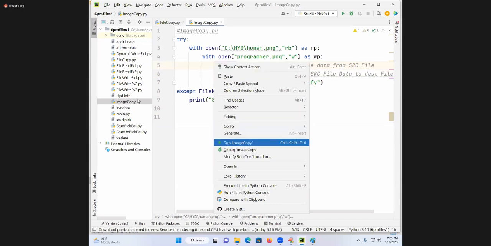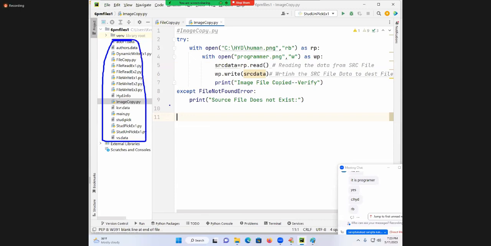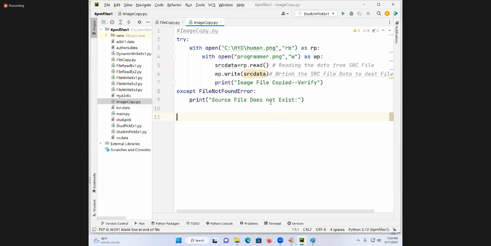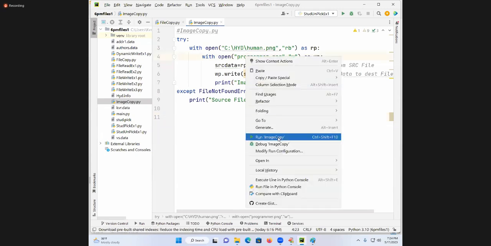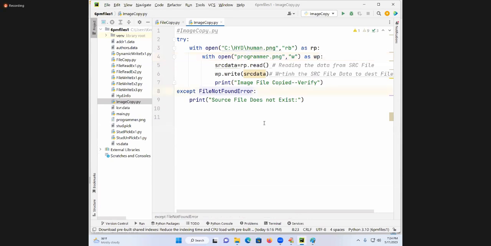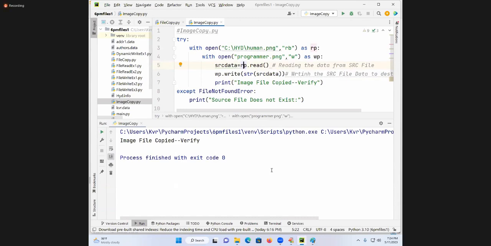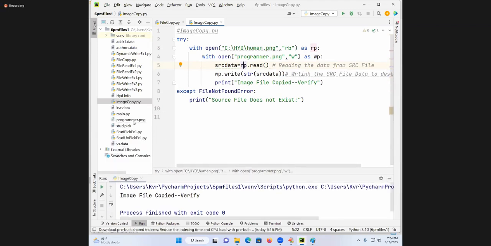Try to run this. Here you see, in this place there is no programmer.png. Today you are opening that. Come on, run this now. Image copy. Right argument must be str, not bytes. So it is going to give you str of. Okay, so run this. Image file copied. Then check it out whether it is there or not.